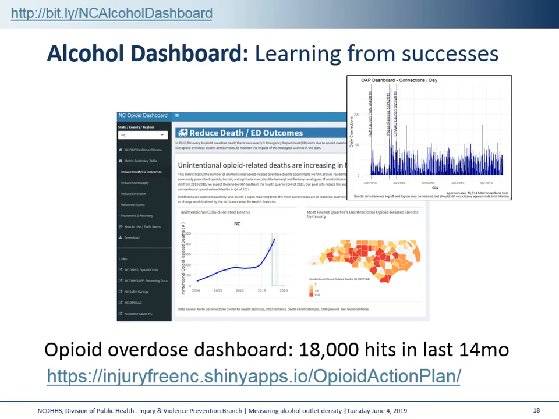So our alcohol outlet dashboard work, though it became more than just alcohol outlet density, was built on the heels of an opioid dashboard that we're a year and change into, and that was built in R Shiny. And it is going to benefit from our lessons learned here. So this time we're transitioning to Tableau as a front end with R as the back end, instead of having R do everything and build the website from scratch.